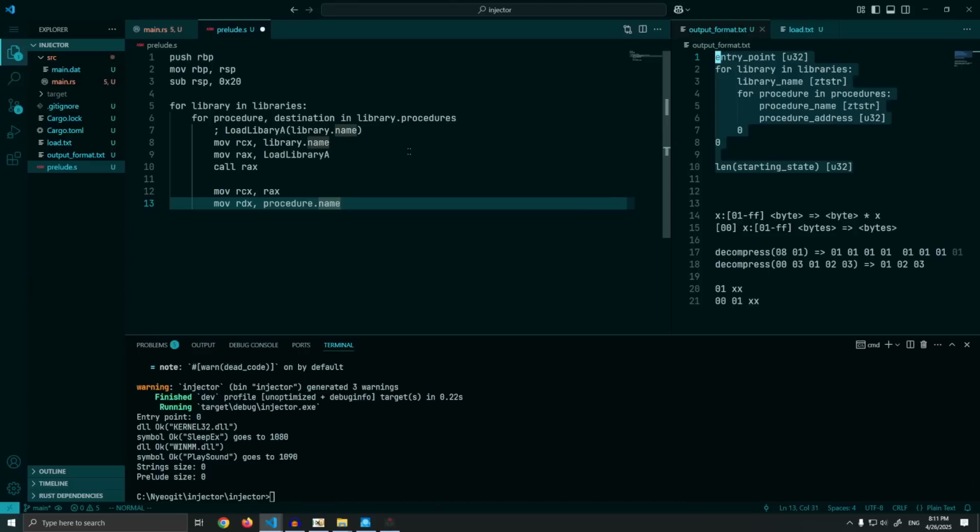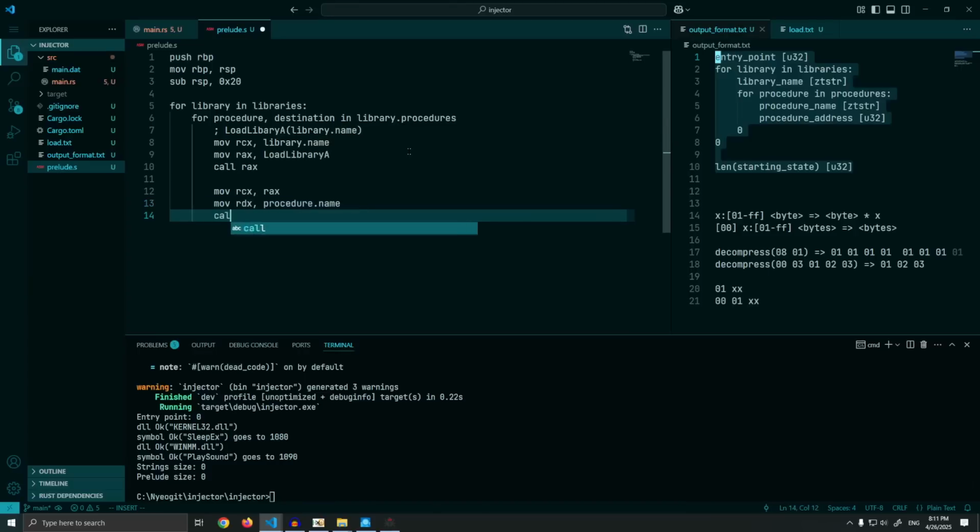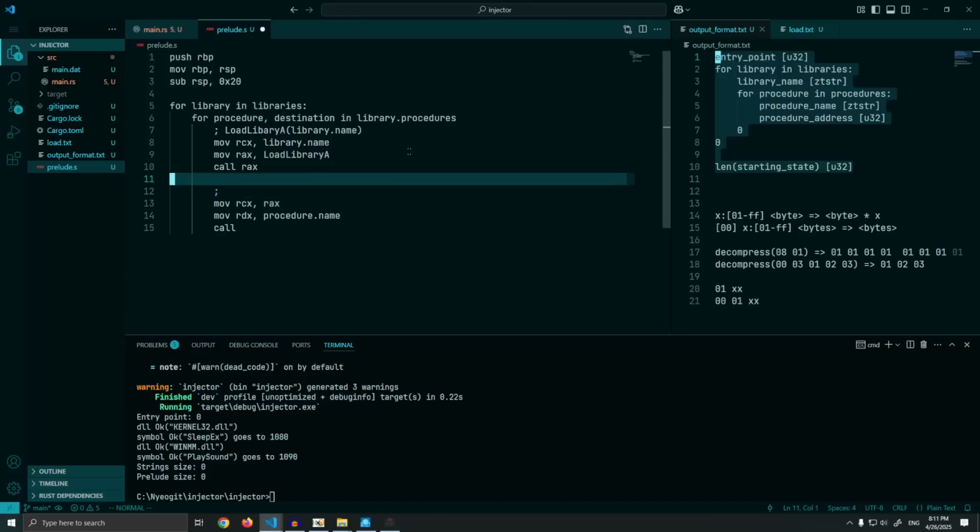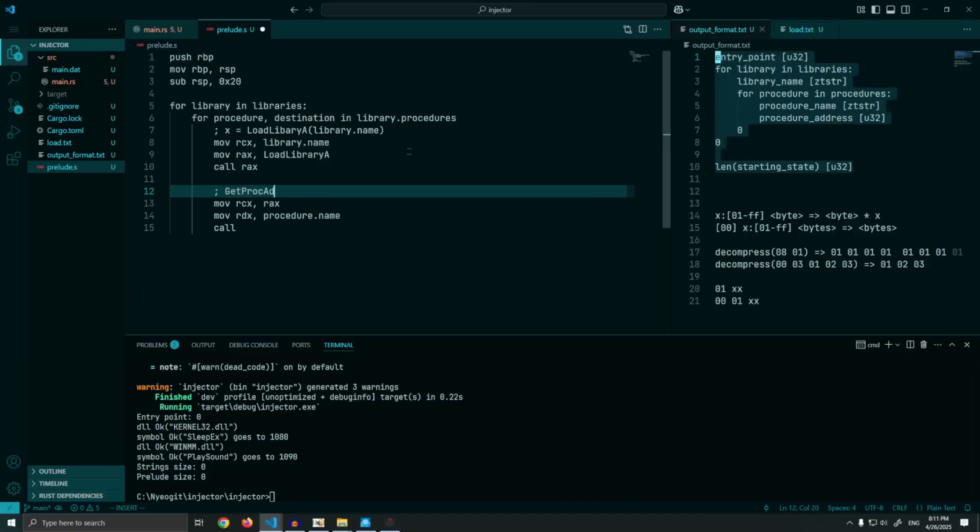Procedure.name. And we will now, using these two arguments, I'll just represent it like that. X equals LoadLibraryA of library.name. We will then get GetProcAddress. Oh, I could be a Deltarune character. GetProcAddress X with procedure.name. Y equals that. We'll just call it Y. Oh, we also have to, how silly of me.